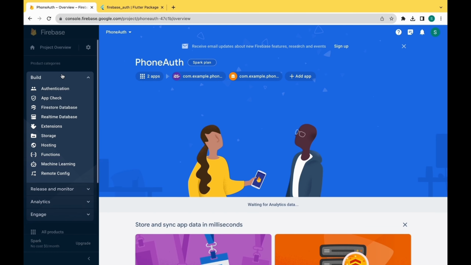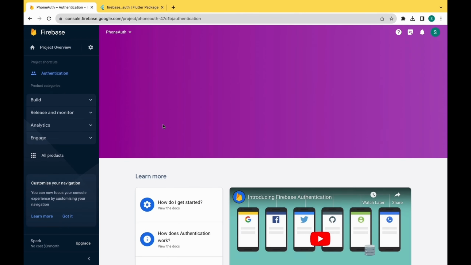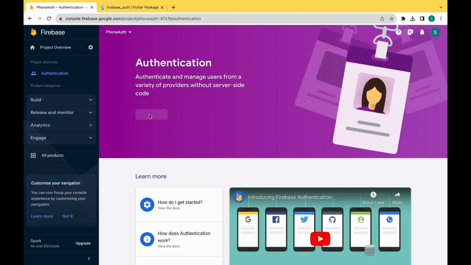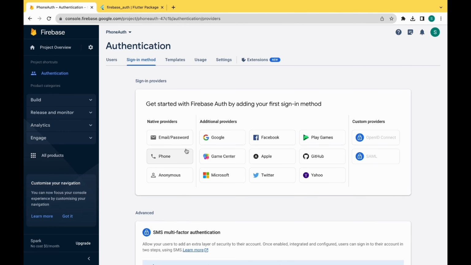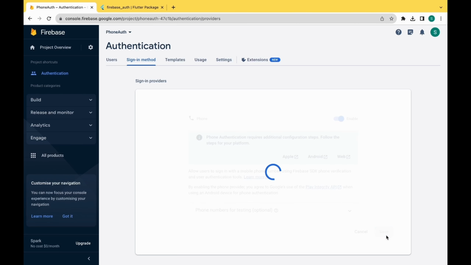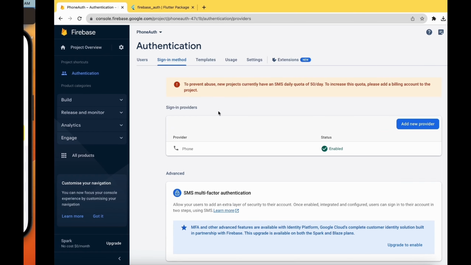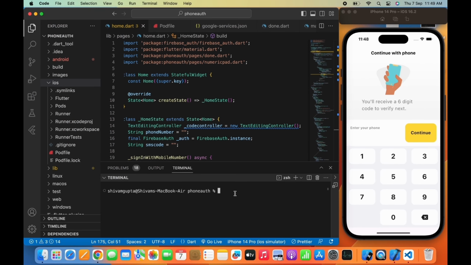But before running the app, let's move to Firebase and we need to enable phone authentication. So we'll click on authentication, click on the get started button, and we'll move to phone, click on enable, click on save. So as you can see, phone has been enabled now. Now let's move to the app again and we'll write the flutter clean command again. Now flutter pub get.